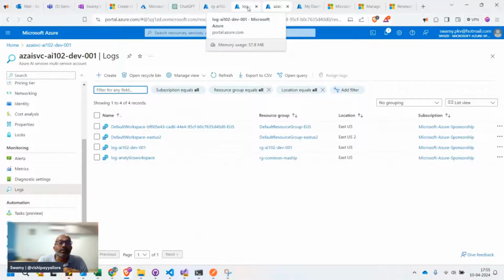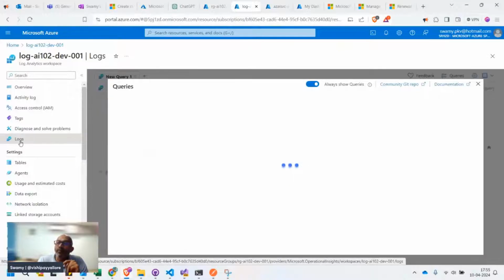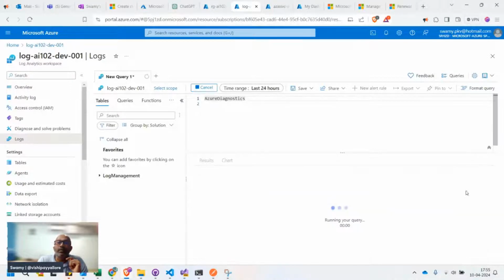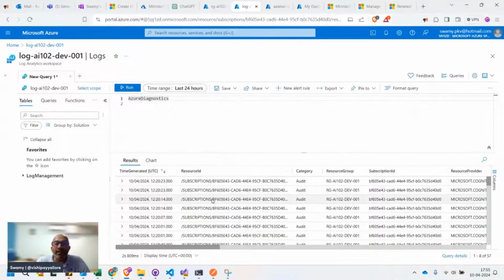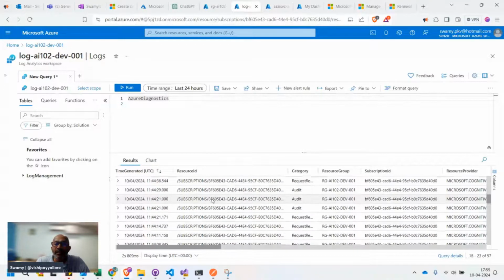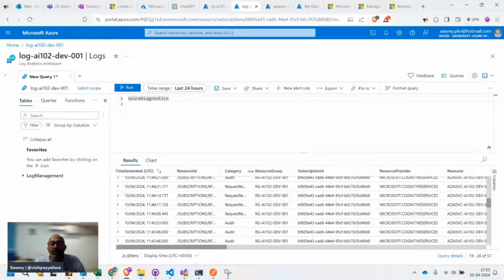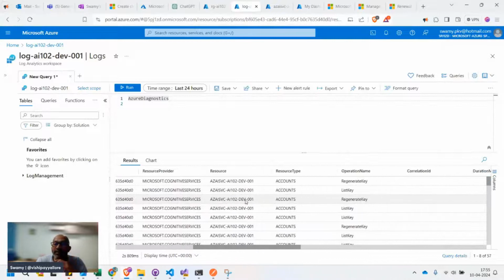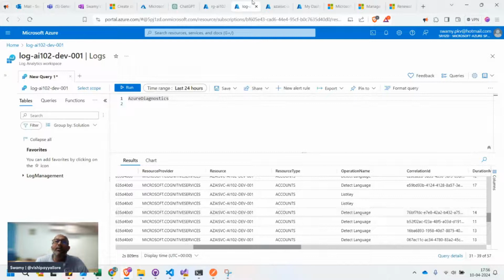Let me go to this log analytics. Let me come to this logs, and I will close this, and I'll come back to this Azure diagnostics. Let's get some extra space, and you can see what the category is. You can see whether the category is request or audit, request response or audit. And whether it is regenerate key, list key, text analysis or detect language, you can find out all the things which we are doing here.